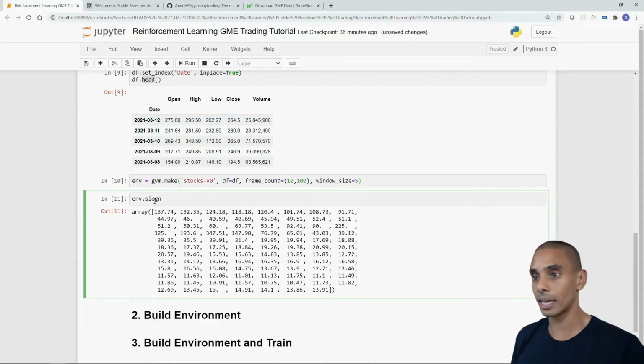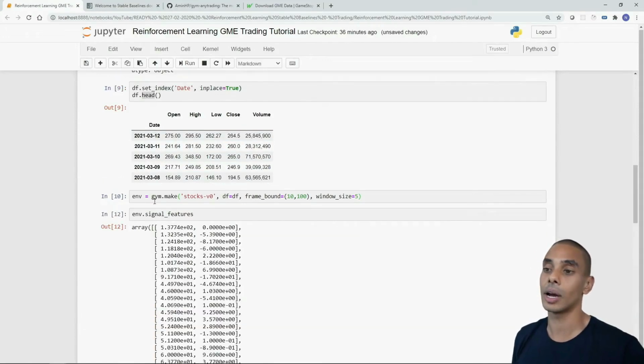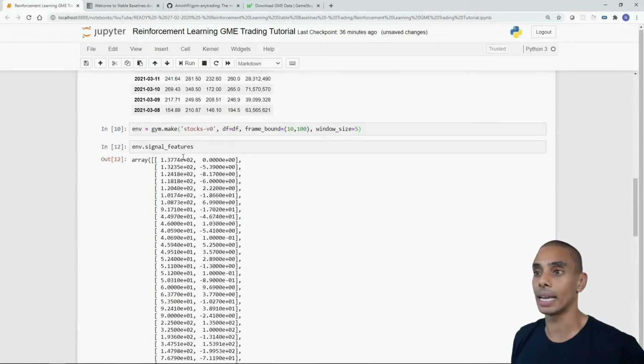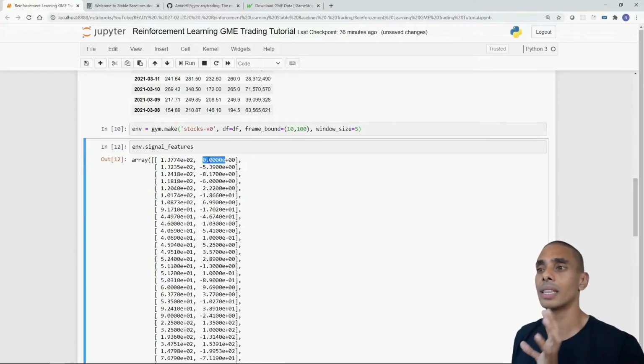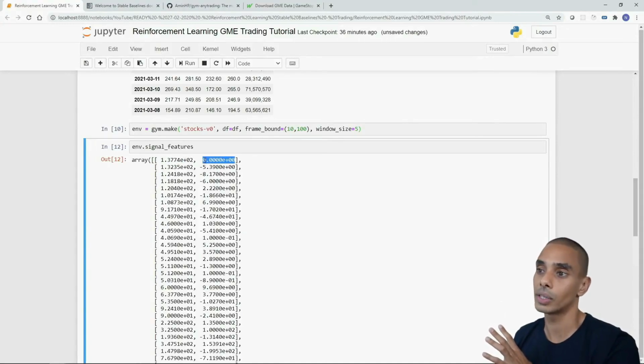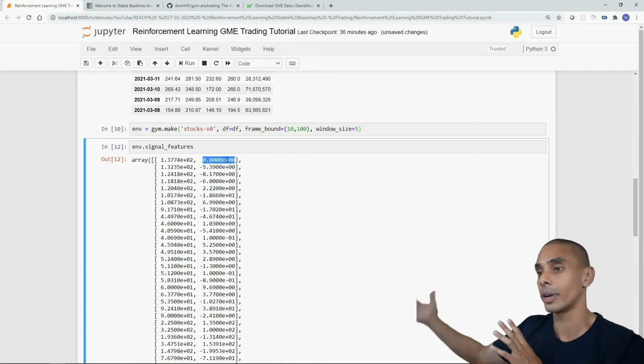We can also take a look at the different signal features that it's going to use as part of our trading. I believe it takes price and the change in price from the previous time step. So it's doing a bit of a difference, which is why this first feature here doesn't have a difference, because it doesn't have any previous data.